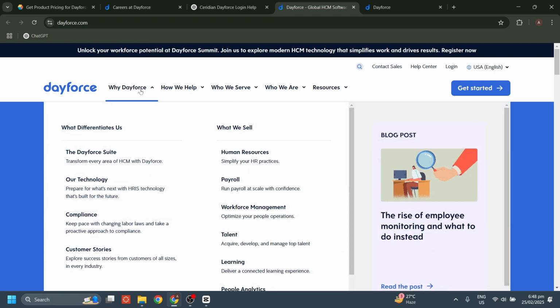Now for the workforce management, scheduling, time tracking, and attendance are all built into Dayforce, making it easier for managers to optimize workforce planning. Now for the time and attendance tracking to ensure accurate records and employee hours, for smart scheduling to automatically assign shifts based on availability and labor cost. Now, they also have mobile access to allow employees to check schedules, request time off, and clock in remotely.